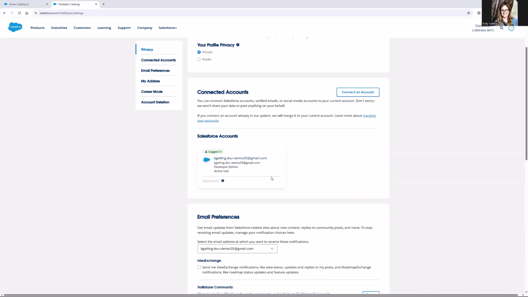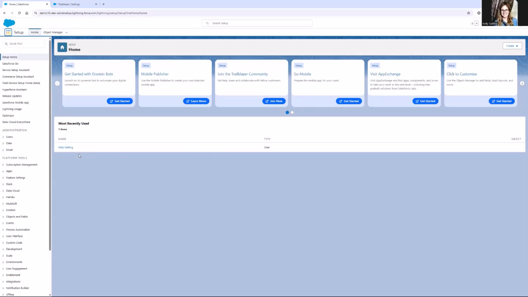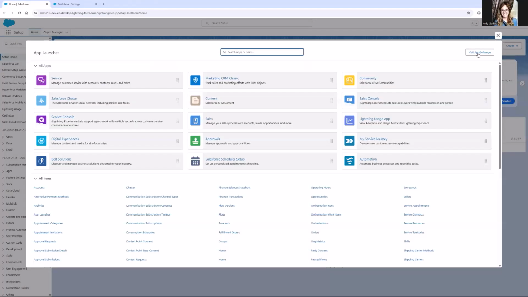In order to install the app from the Salesforce App Exchange, you must have a Salesforce account connected to a Salesforce Trailblazer account. For demonstration purposes, I will be working from a Salesforce developer account and DocuSign developer account, but the overall process will be the same if you are working with a DocuSign production account. I will begin in my Salesforce account, where I will navigate to the App Exchange.